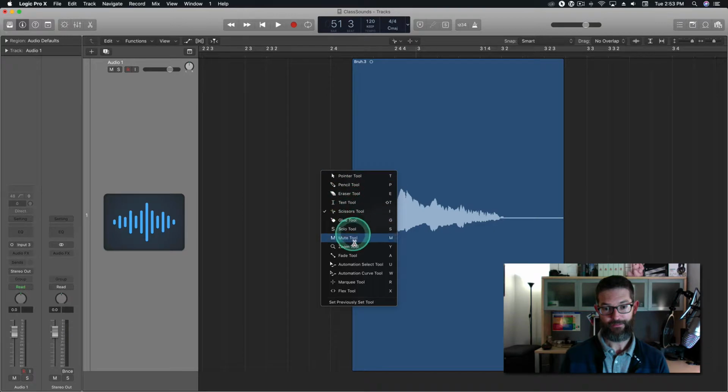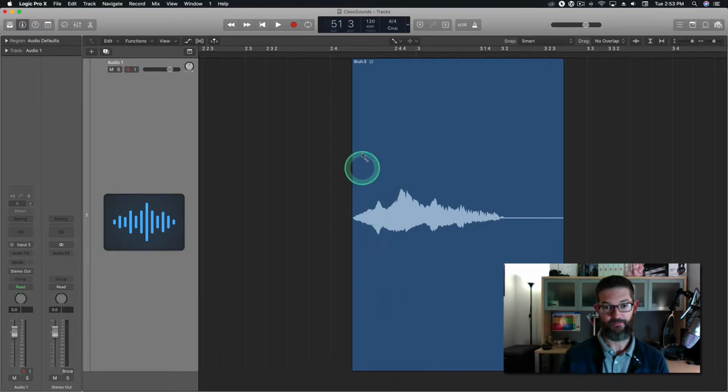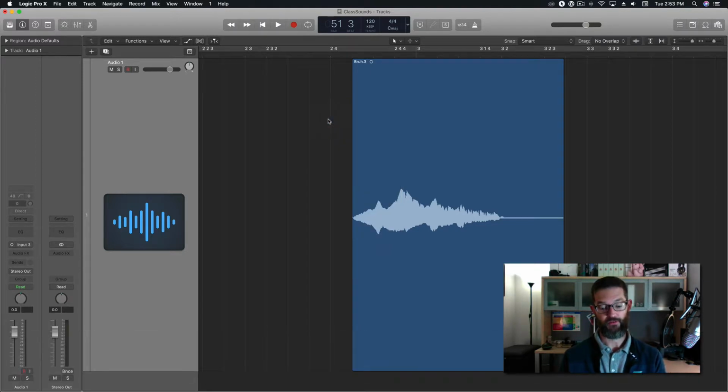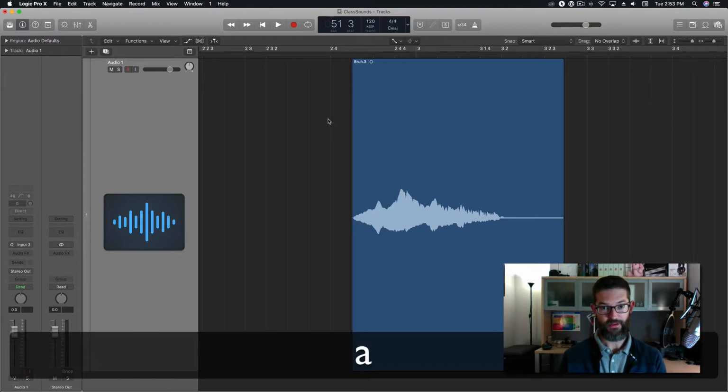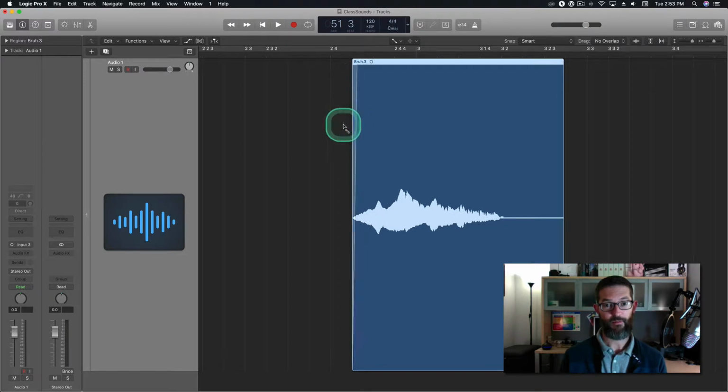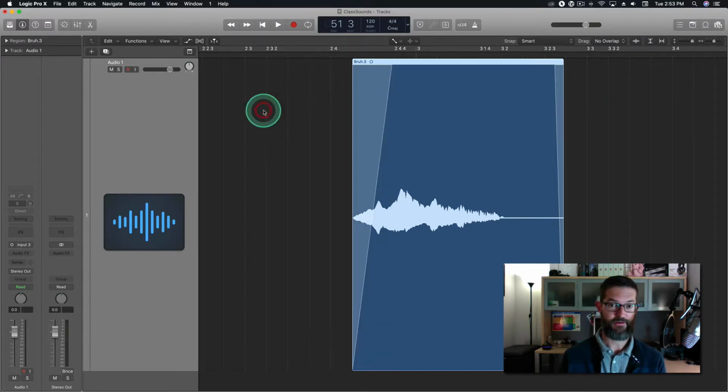T brings up the tool palette. A brings up the fade tool, and again, tapping T twice takes me back to the regular tool. Now, in real life, I grab the fade tool like that, T A, grab the regular tool like that. The fade tool works by clicking on the waveform display in the arrange window and dragging out to the outside of it. Click here, drag out, and you've got a fade. If you want to adjust the fade, you can click across the top, adjust it. If you want to adjust the shape of the fade, you can click down here.